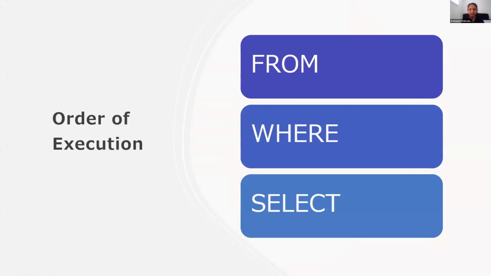Even though we write in the order select, from, where, the order in which the tool executes this query is from, where, and select. So this is one of the most important things when it comes to writing a query. Many people run into issues because they don't know the order in which the query is executed.